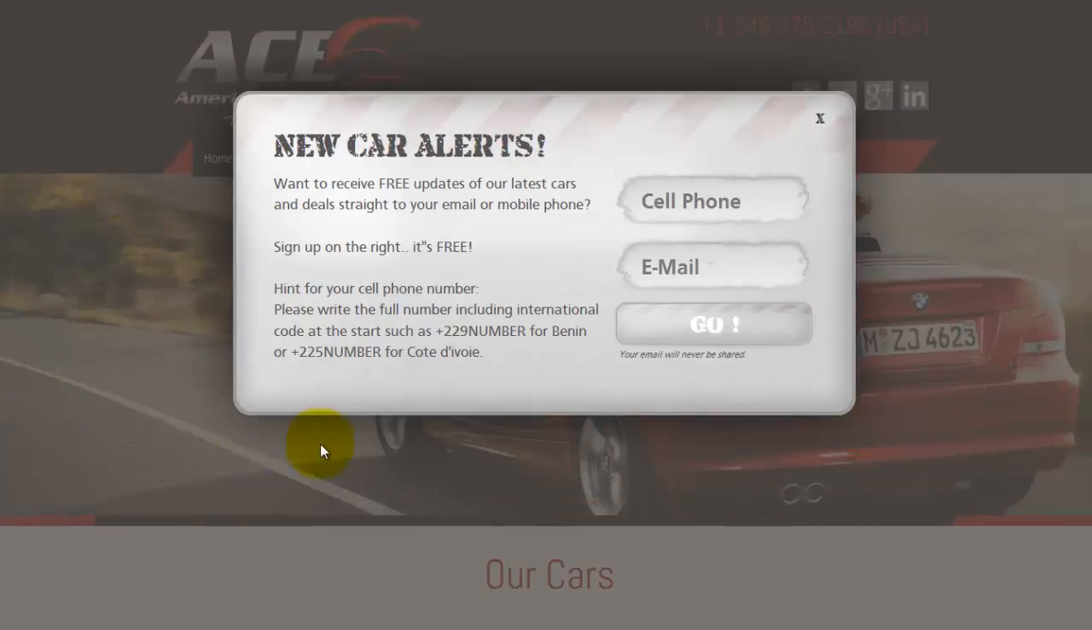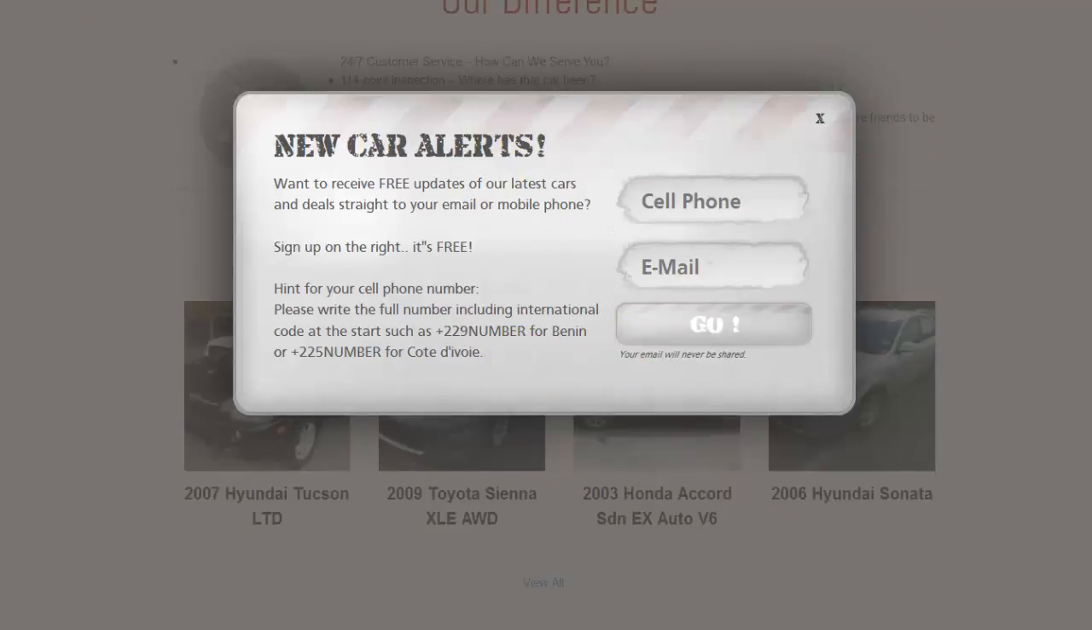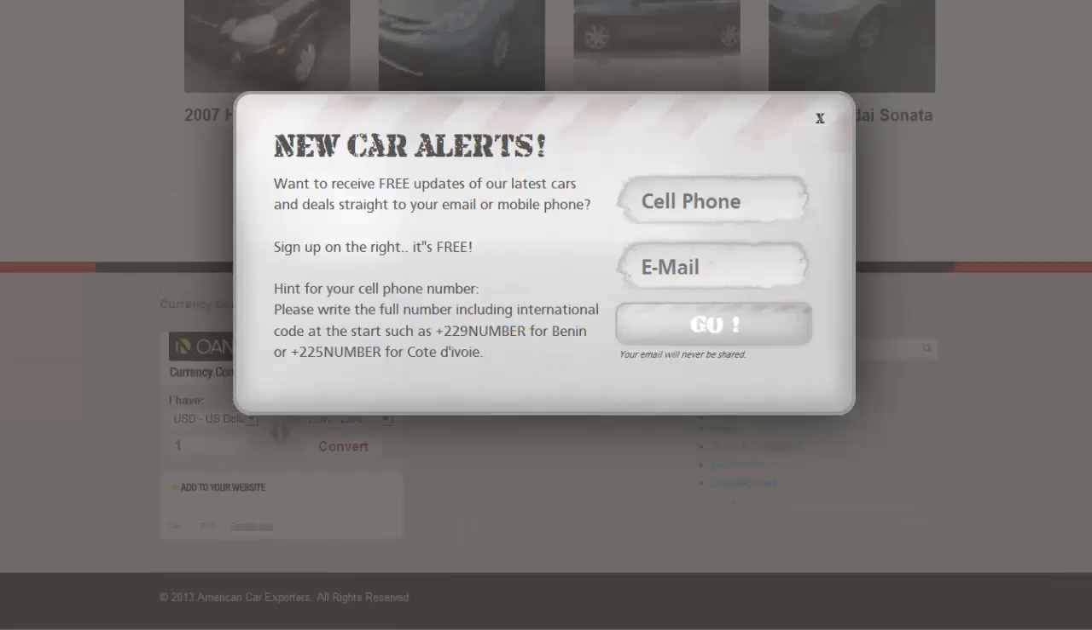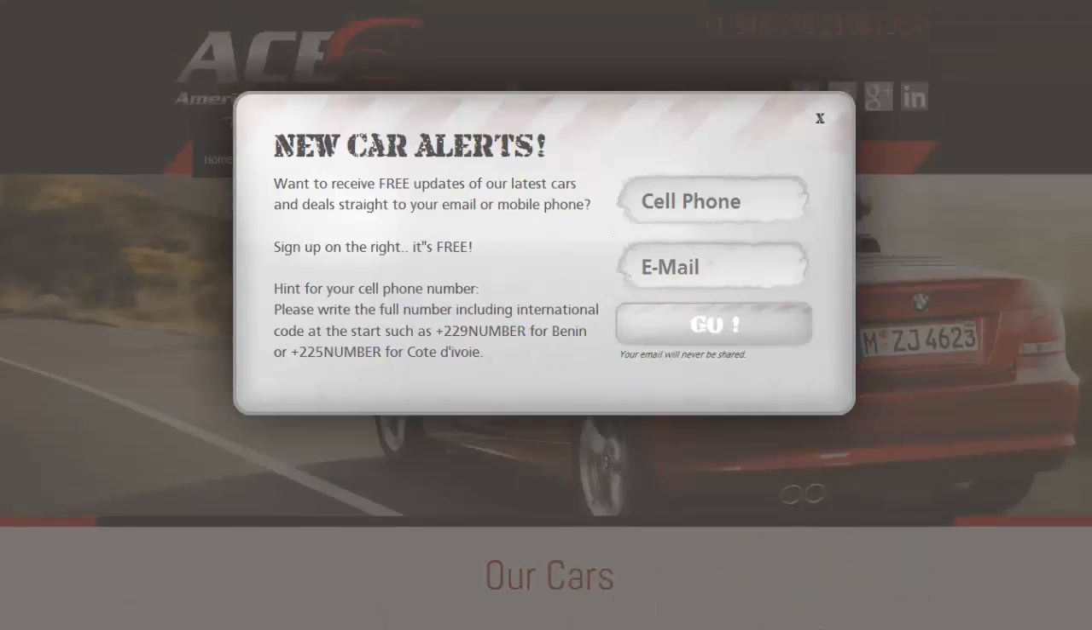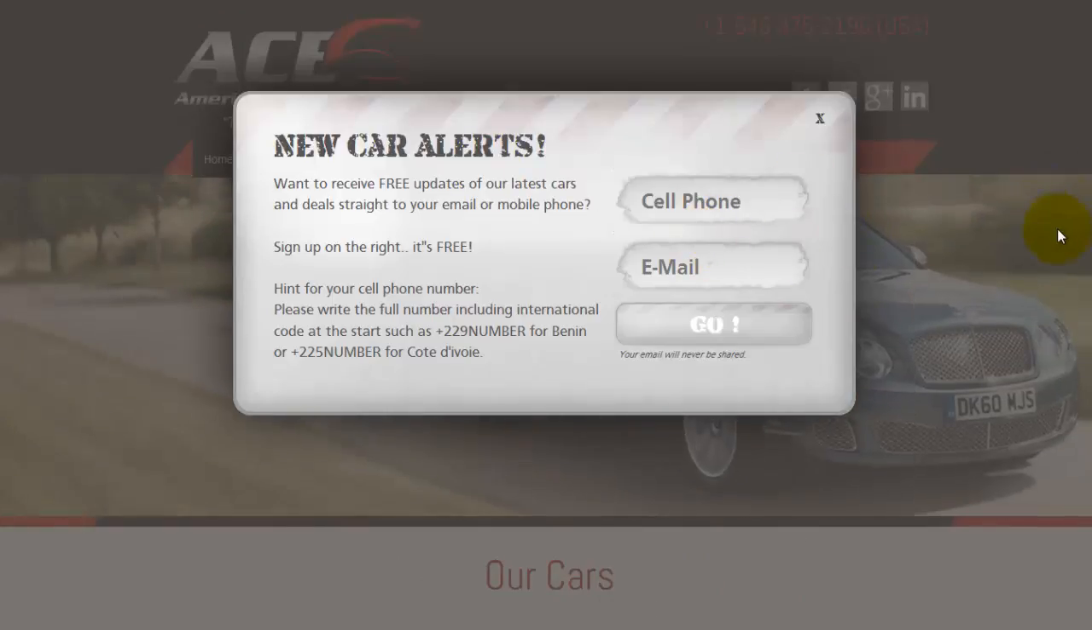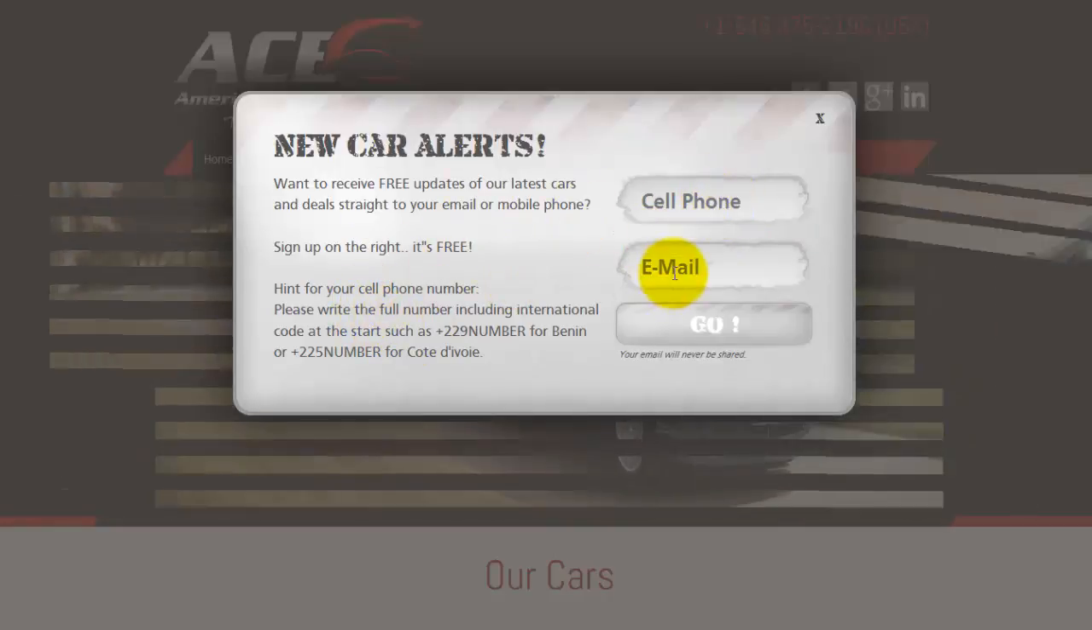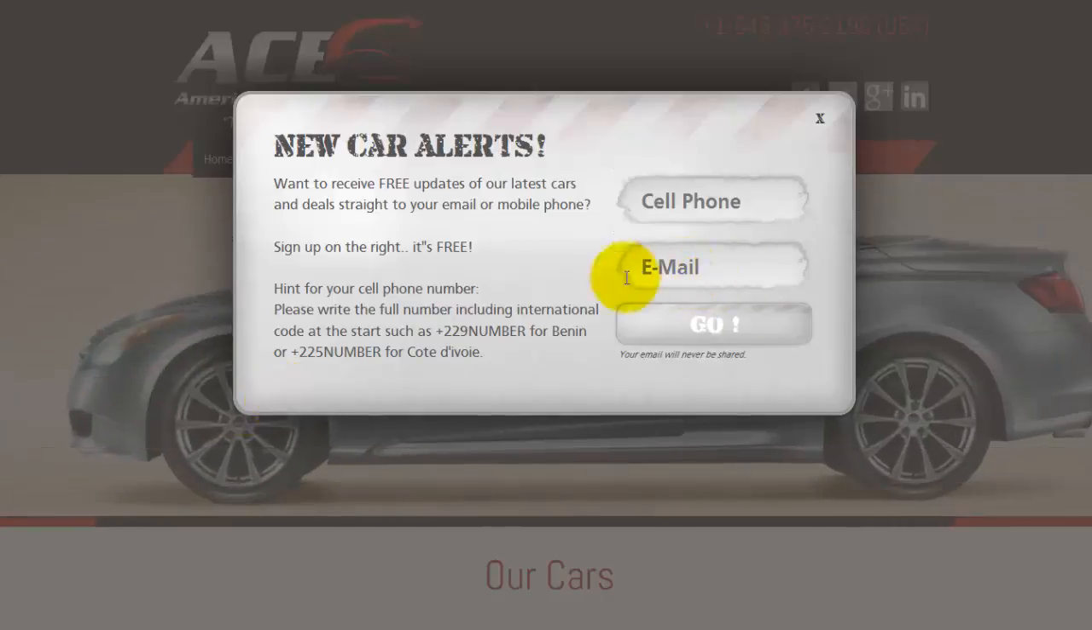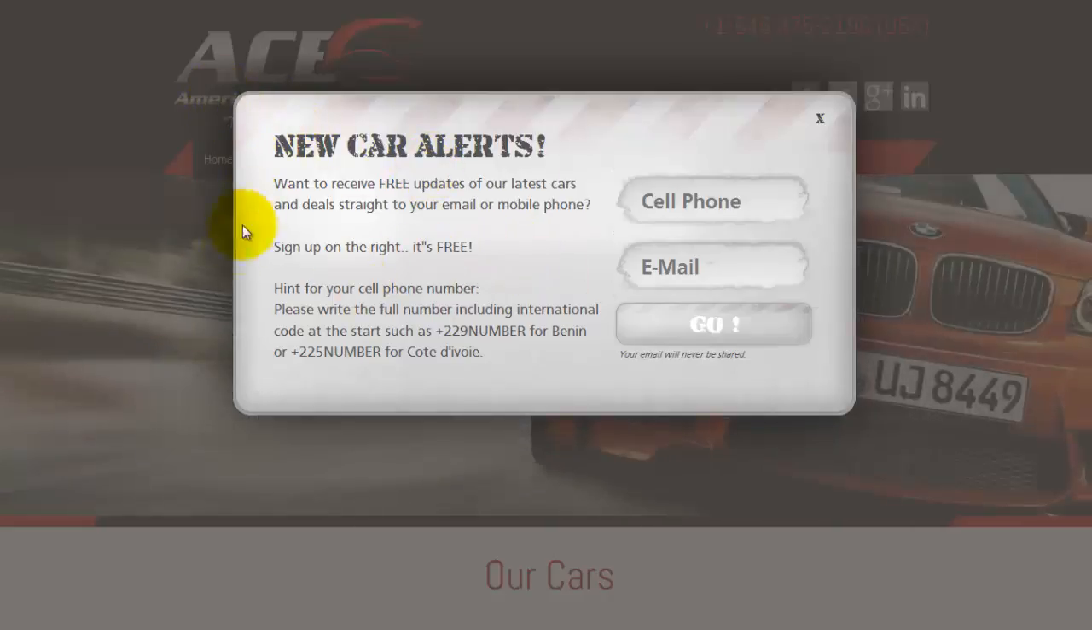You can see here, this is an opt-in box that shows up above the rest of the website. So the rest of the website is in the background, and this shows up for a first-time user to the website. This particular opt-in is asking for a phone number and an email address. Normally we'd just ask for an email address, but in this case it's a car alert, so it's for a mobile phone alert. And this opt-in has over a 10% sign-up rate.